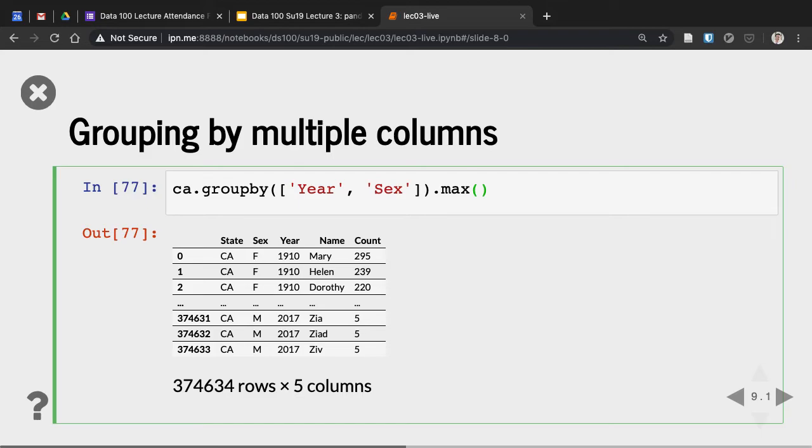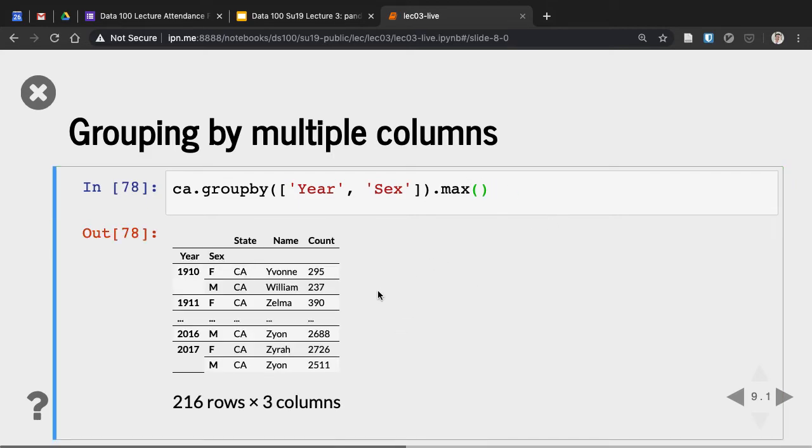Yep. So if I take the max, remember that all the aggregation functions apply to each column independently, which means that I will get the highest count, but the name will not be sorted along. The name will not be retained with the count. So I'm going to get the name that comes last alphabetically, not the name that had the highest count associated with it. I can show you what happens, and you can see here I get back Yvonne, William, Zelma. It's not the names that have the highest counts, it's the names that come last in the alphabet by taking the max. Okay, so do be very careful with these things.